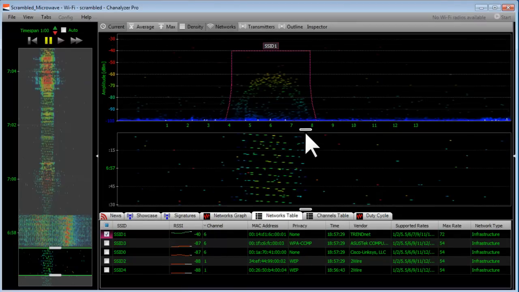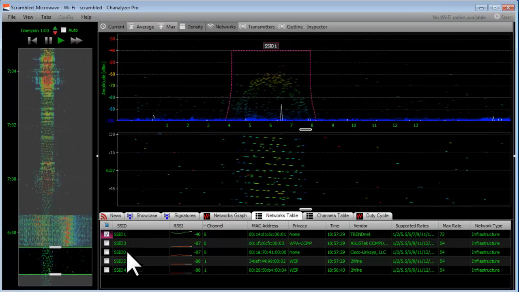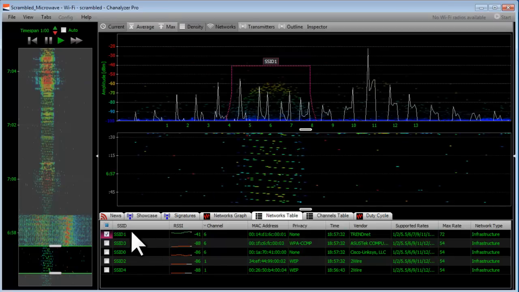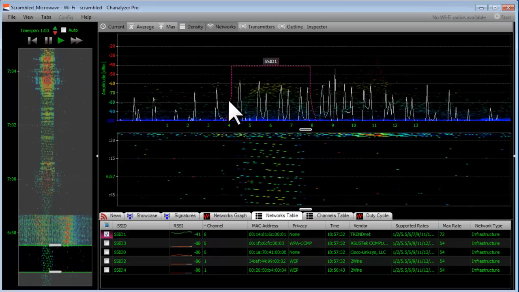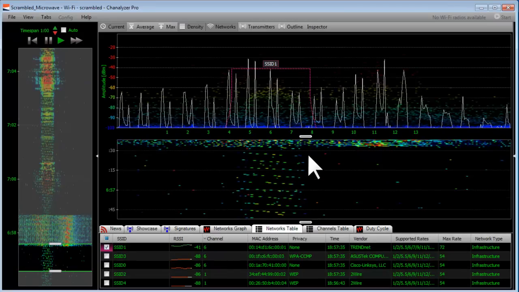We know that SSID1 is the access point that we're looking at, and we want to know, does a microwave oven interfere with this access point's communication? In your experiment, you are going to turn a microwave oven on for a minute. Since I'm working off a recording, I am just going to fast forward a minute. When a microwave turns on, you'll see the white current jump up a little bit more, and you'll see stuff creeping down in the waterfall view.